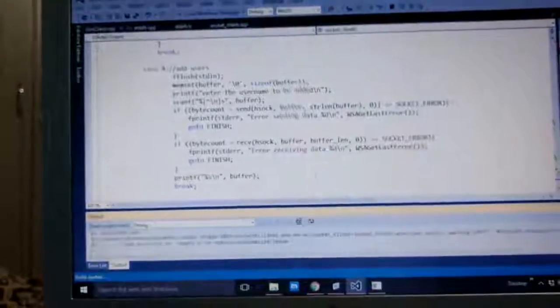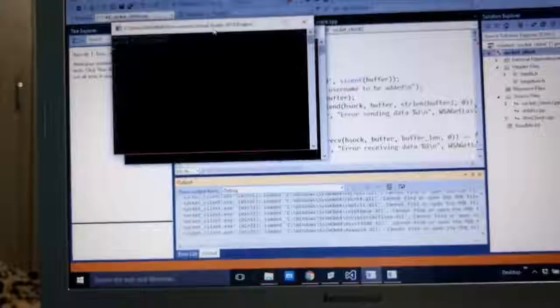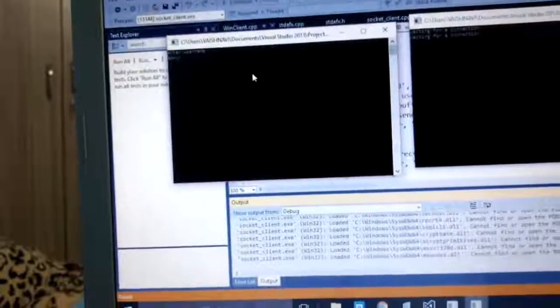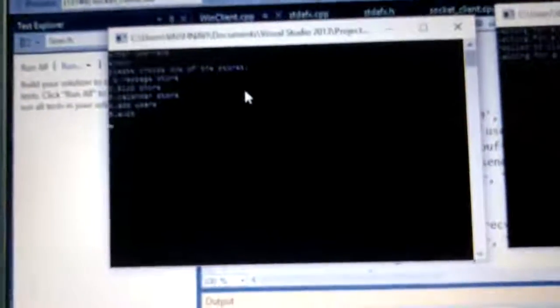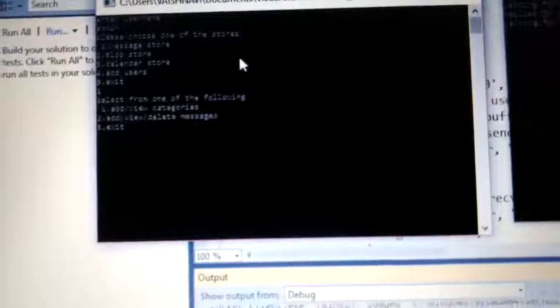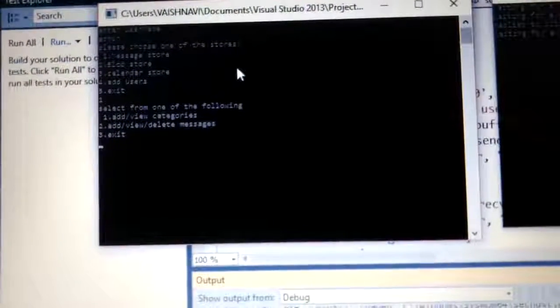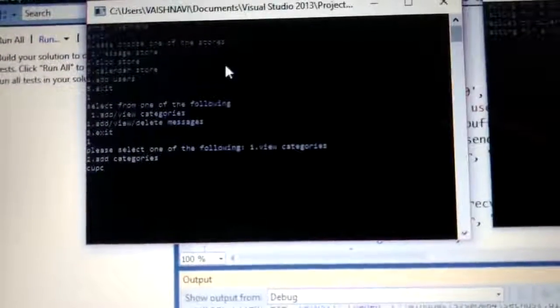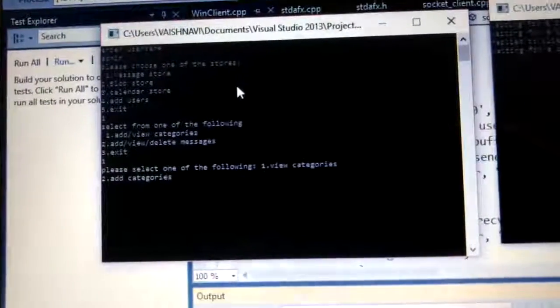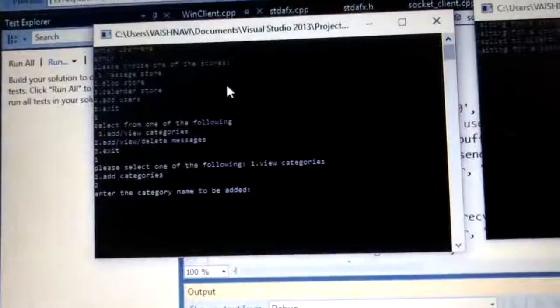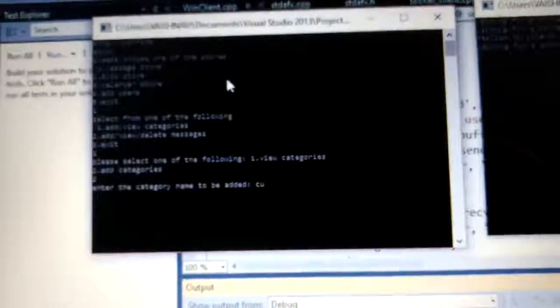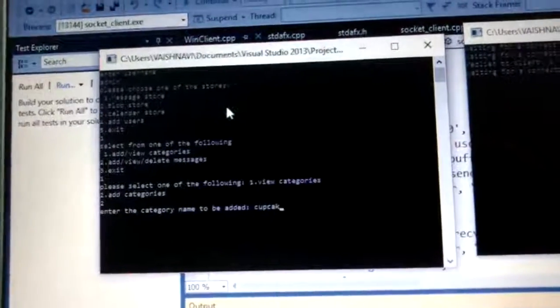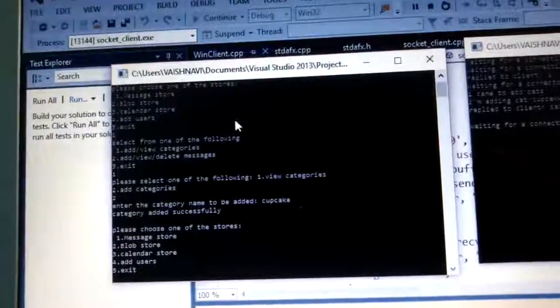So my program creates files in the first run. So it's asking me to enter a username. I'm entering admin. It's authenticating and it's showing me all the options. Let's do message store first. Message store, I'm going to add categories. I have to select view categories or add categories. I'm selecting add categories. Then I'm adding a category called cupcake. So category was added successfully.